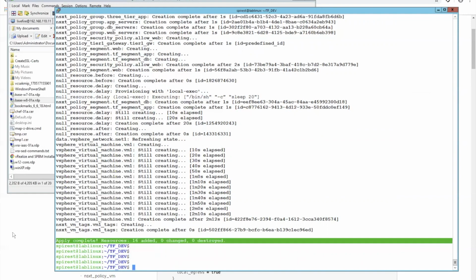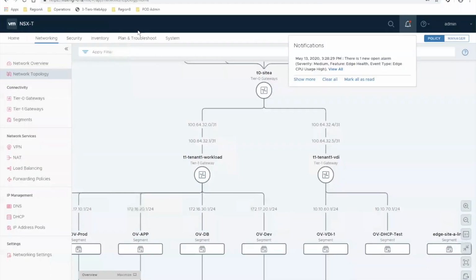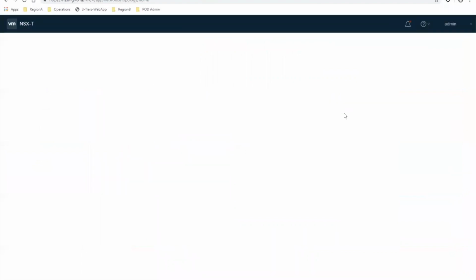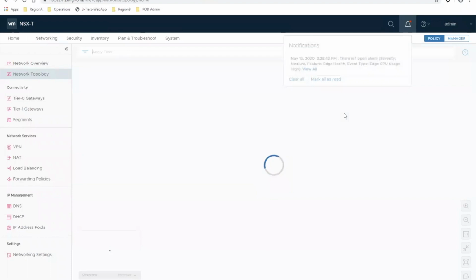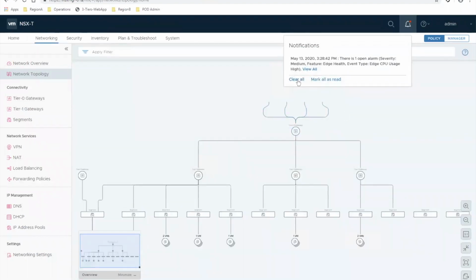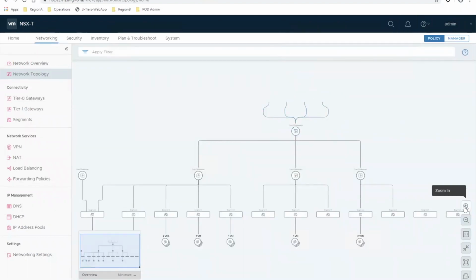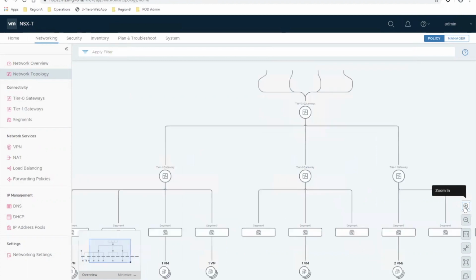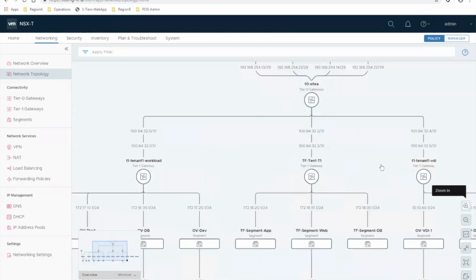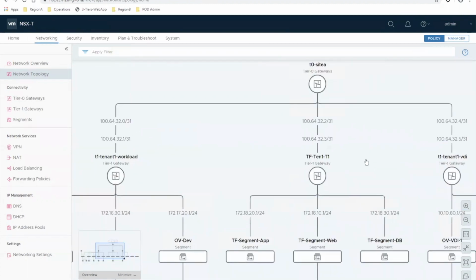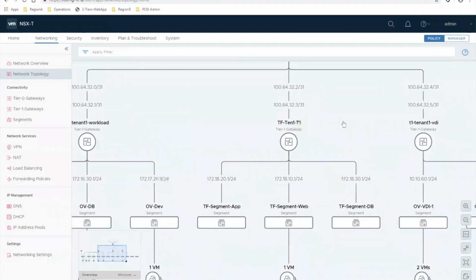So now I'm going to take us back into NSX. I'm going to refresh my NSX topology, and hopefully we're going to see the new networks that were created. This is a good sign. So let's zoom in. Okay, cool. So here we have exactly what we just looked at in the code.